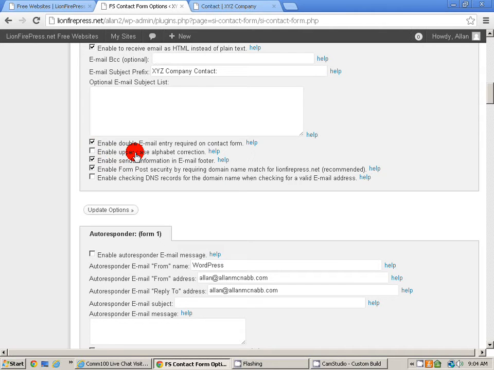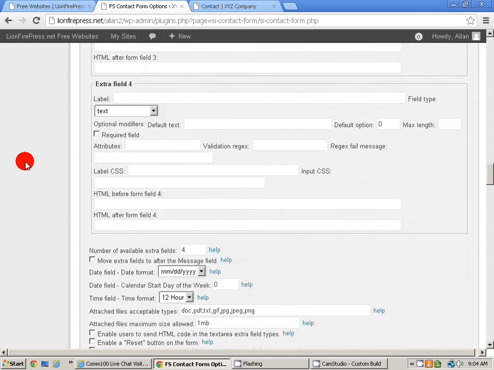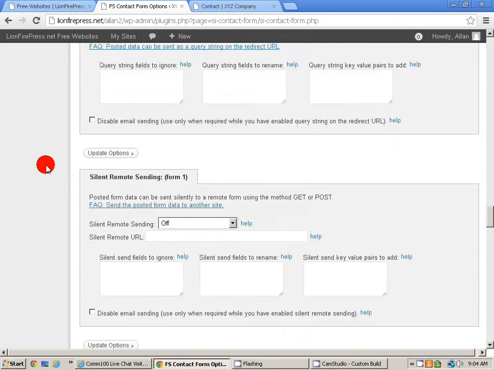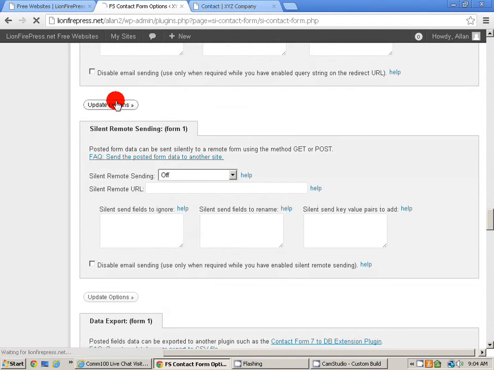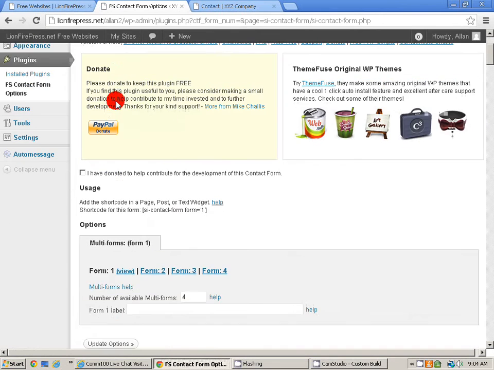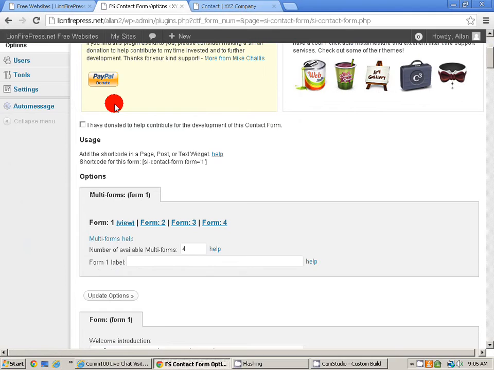Let's go on and scan down here. We do not want to have the meeting request go through here. So we deselect that, and we just update options, and that will take just a moment. All right, now we need to get this form on that contact page, and this is how you do it. You use what is called a short code. And we're simply going to put this short code on that page, and that will automatically bring up this form so that it can be filled out and then used to send email to us.